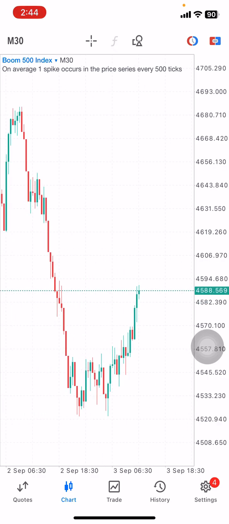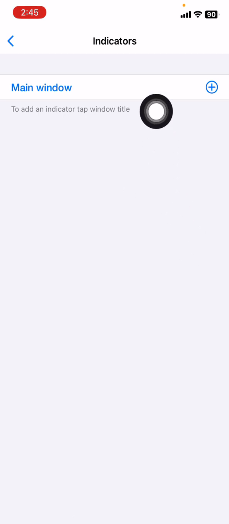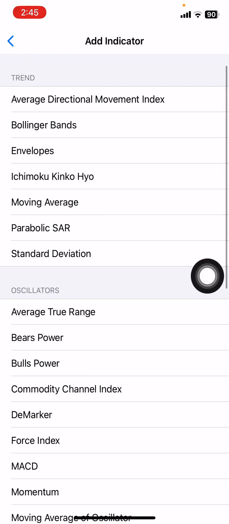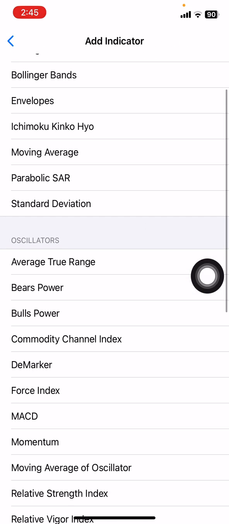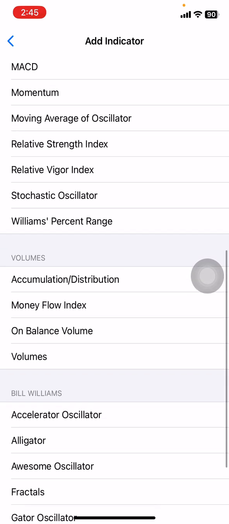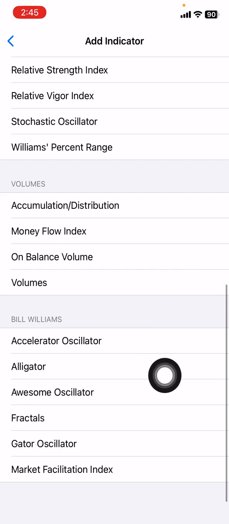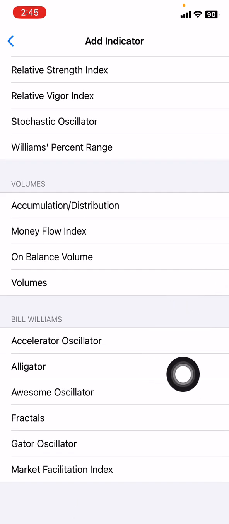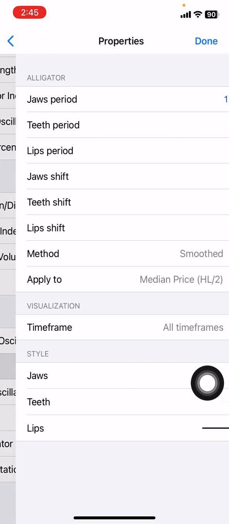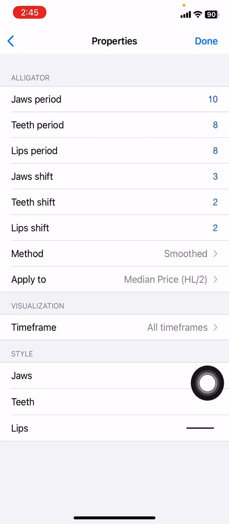So what we're going to do is to come on F there, on the F there, where we're going to see indicators, and we're going to open the main window, and we are going to put our first indicator, which is the alligator. So we come directly here, you'll find it there on Bill Williams alligator. So the alligator will have the following properties.